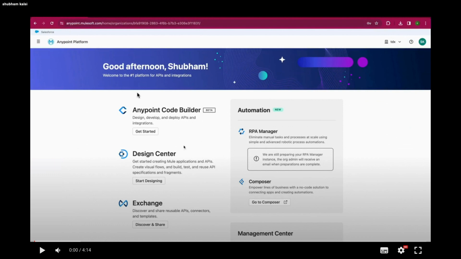Anypoint Platform is basically a control plane. You can consider it as the brain of MuleSoft. Here you can manage, design, and also deploy your integrations. Whatever you build on an IDE, it will be here.